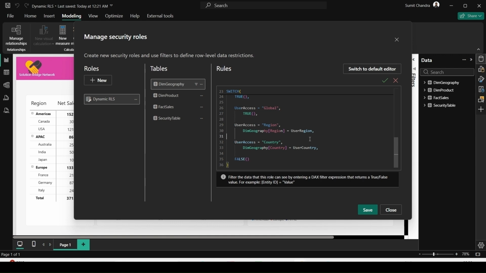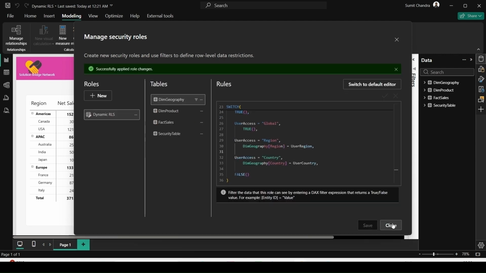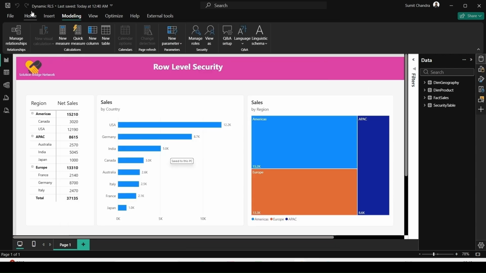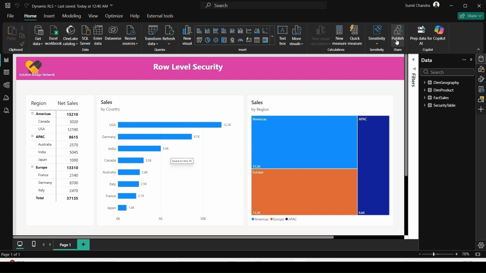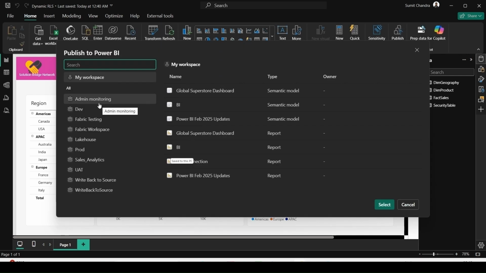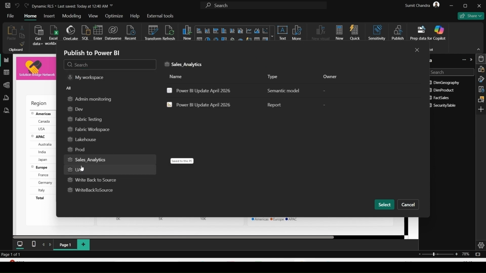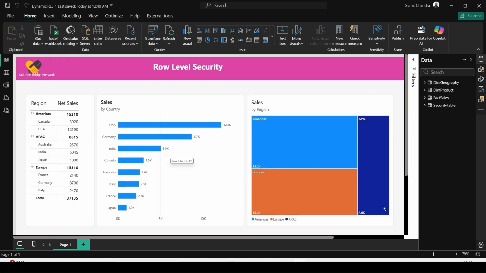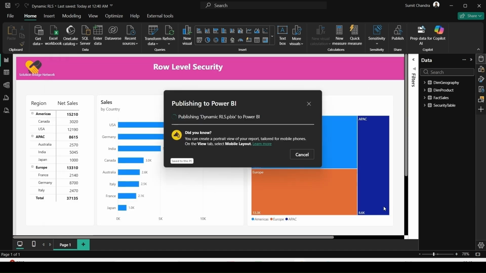One single role now controls access for every user in the organization. Let me save it and close. Now let me publish the report. I hit on publish, select the workspace as Sales Analytics, and the report will publish now in the Sales Analytics workspace.